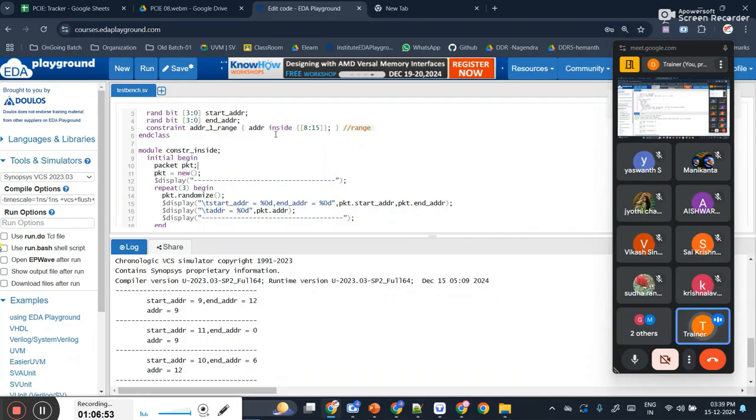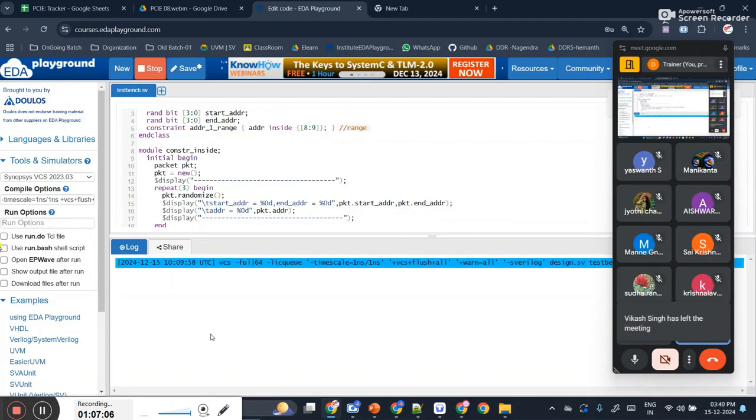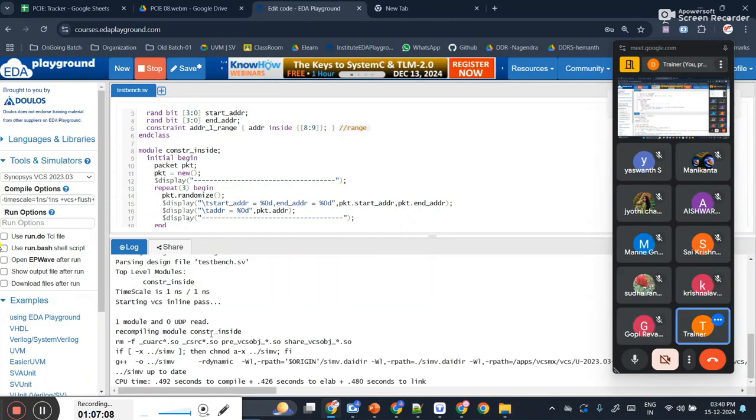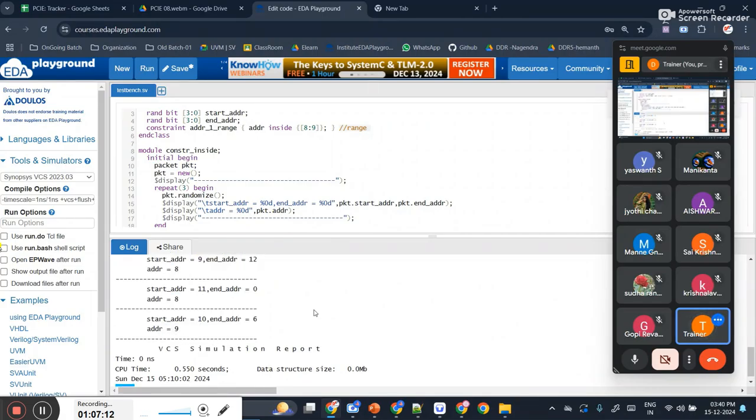I want a random value, but I want the random value between these values only. Suppose I write 8 and 9. Then definitely I know that I will get only these values for address. See, I got 9, 8, 8. 100% that is it. That's how the inside operator will work. It tells the range of a particular variable that you have written here. Okay, so now I will stop.